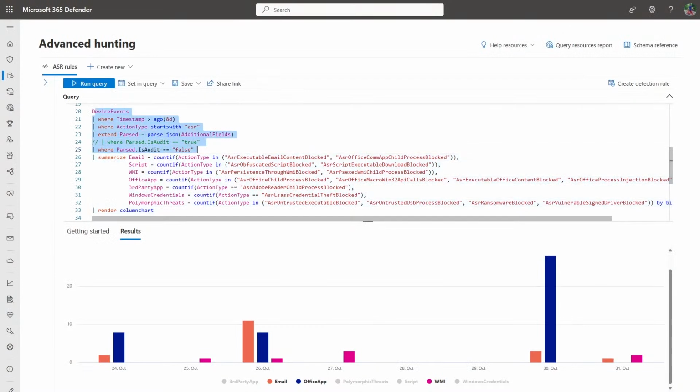Also, let me talk about the technical aspect. Lines 20 to 25 are quite similar to the first query, which showed the pie chart. The only difference is after line 25, which is about summarization. So how do we leverage this summarization? Because we want to categorize based on each activity. For example, for email we want to categorize, so that's why we use countif, not just count. We use the if as a condition. So we count an activity if the action type is in ASR executable email content blocked or ASR Office communication app child process blocked. One of the action types must be in there, and then it's counted as a detection case. So I divided the 16 different rules.